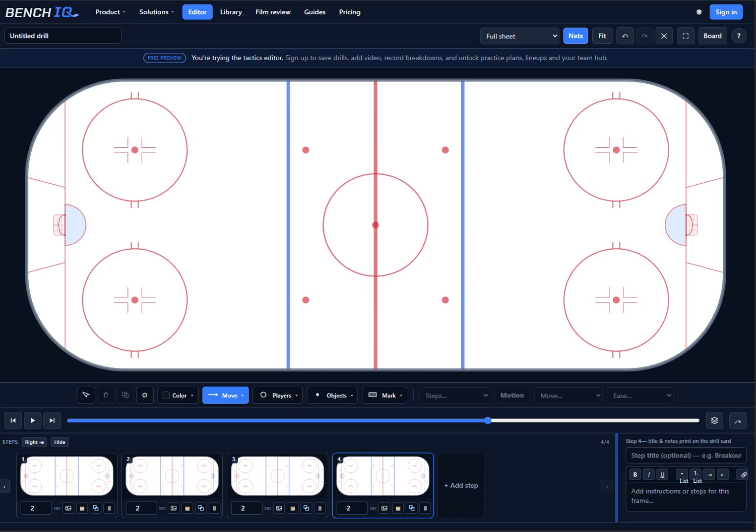So now that you know how to customize the toolbars and the steps panels, you can get into drawing with some of the tools and features of the editor itself. And we'll cover those in a later video.